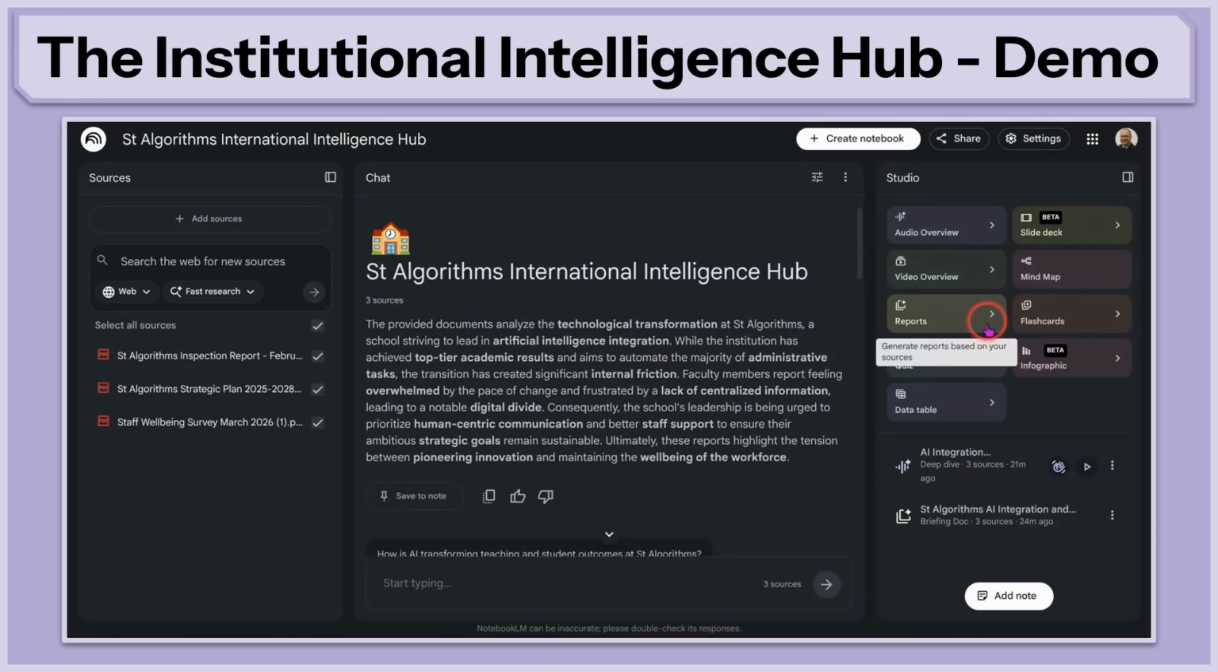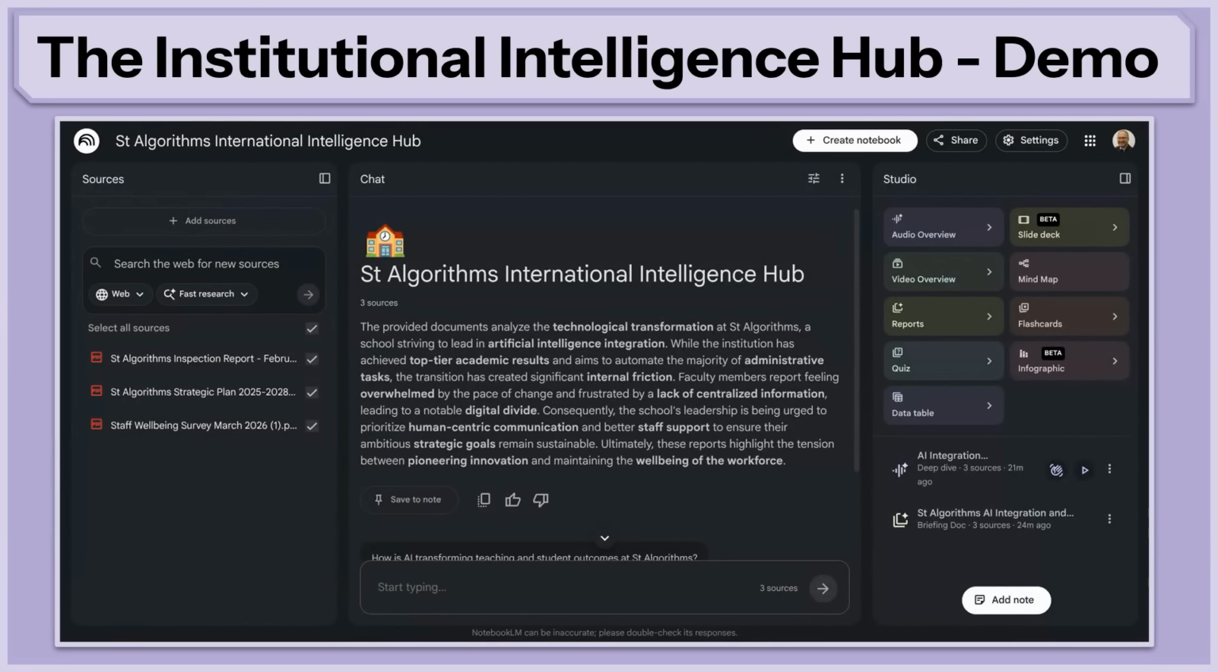This isn't just about convenience. We are making the school's most dense, frozen data accessible and liquid for the people who actually need to make the decisions. We are moving from having the data to owning the insight.